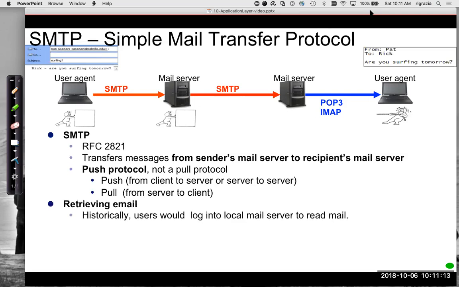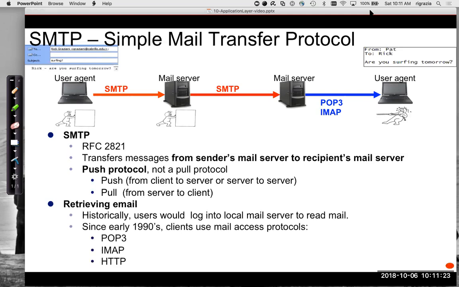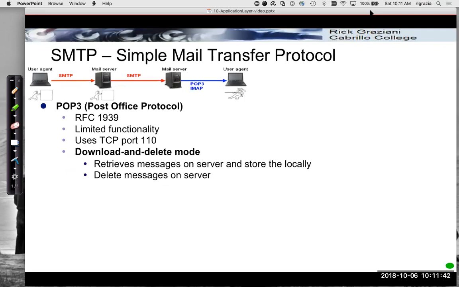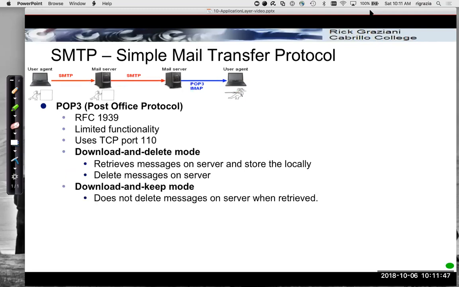For retrieving email, historically users would log into their local mail server to read mail. Since the early 1990s, we've used things like POP3, IMAP, and even HTTP. So let's look at how to retrieve our email. There's POP3, Post Office Protocol, which is still around but has limited functionality. It had basically two modes, either download and delete mode or download and keep mode.